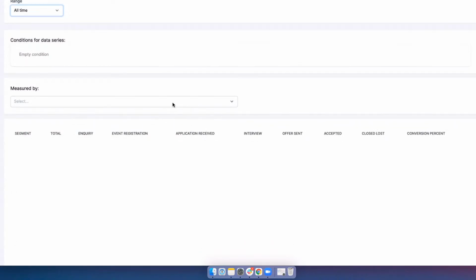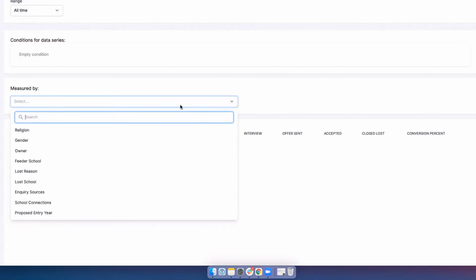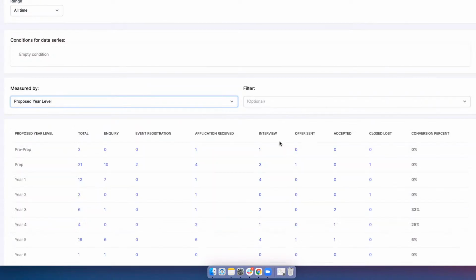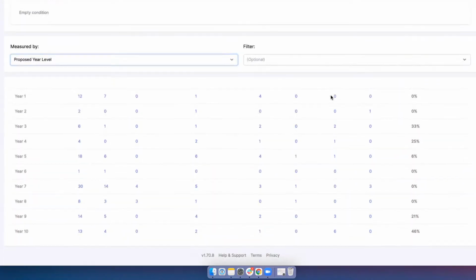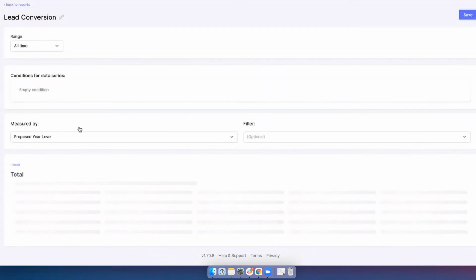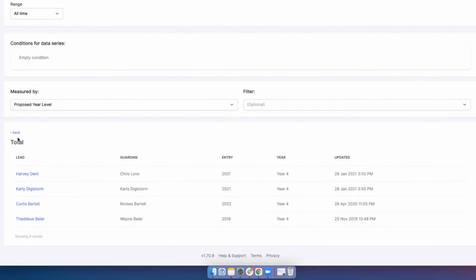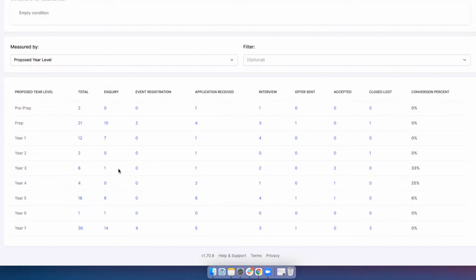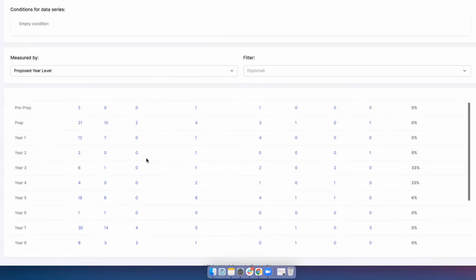Then the next thing you want to do is actually select what you're wanting to see on your table and what data set you're actually interested in looking at. So if I say year levels, for example, that will then plot out the information on my table. The numbers that you see, anything that is blue is always clickable, so it'll show you who those 4 are that are in the system there. And it'll show you the conversion rate of those leads that are going through the stages in your pipeline.